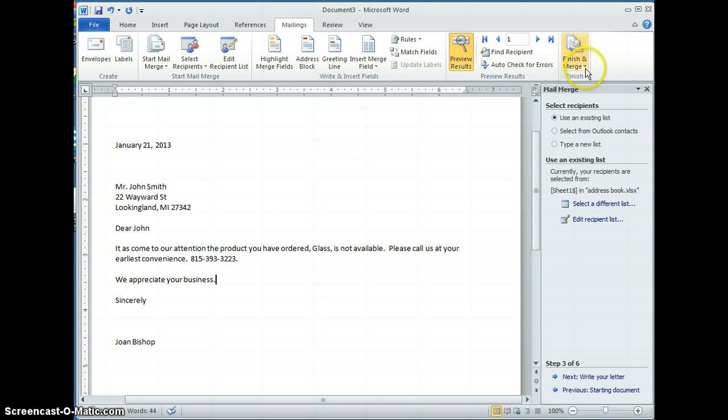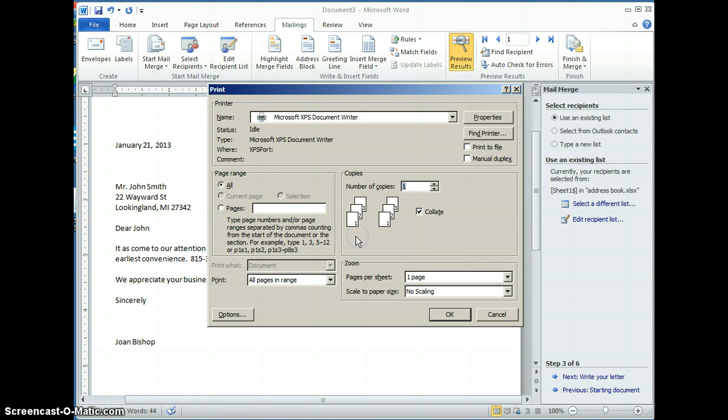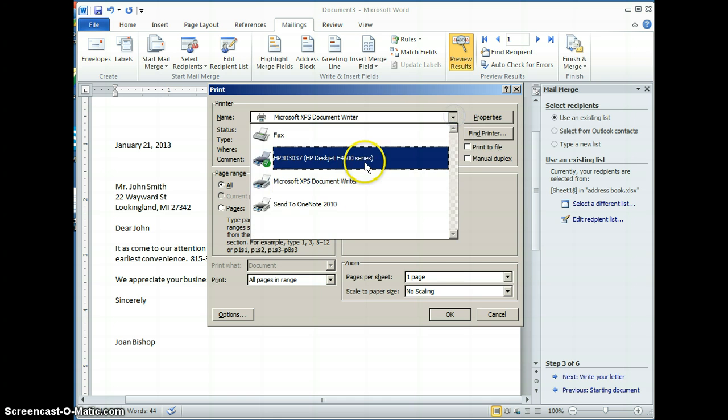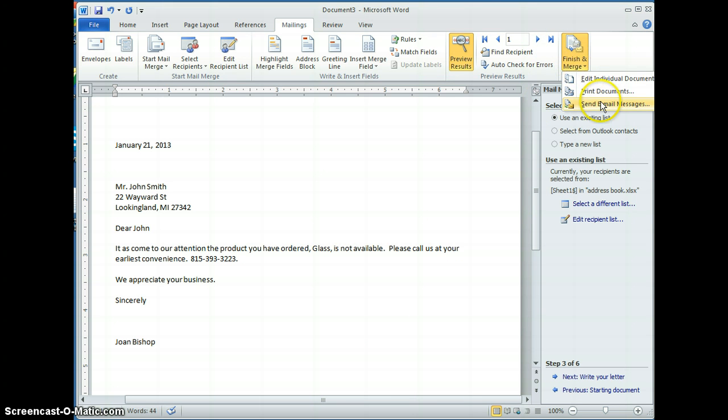I can also just merge straight to the print documents. I don't need to save them for any reason, so I can just say all of them, and then I can pick the document printer that I want to go to. The other option is to send email messages, but your Microsoft Office has to be connected to Outlook in order to do that, so this would not work in this instance. You would do whichever one you were instructed to do, or whichever one you want.